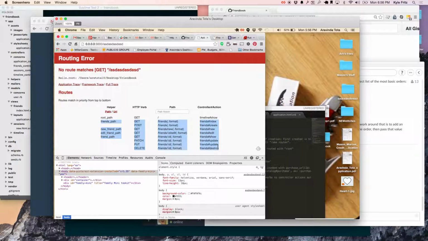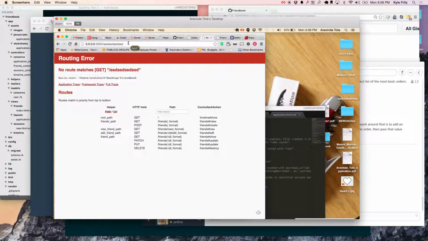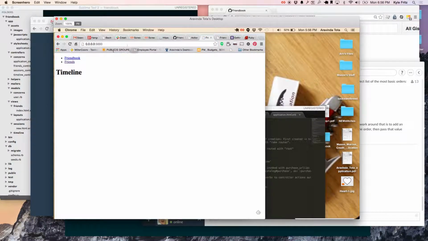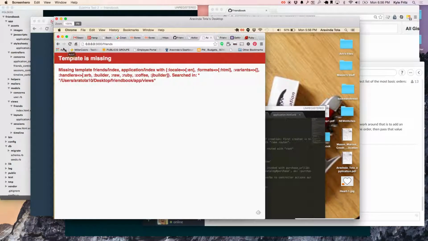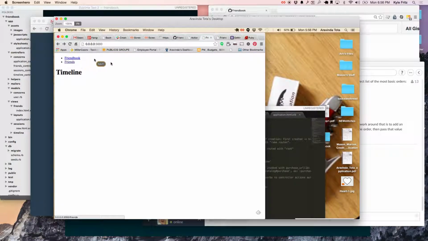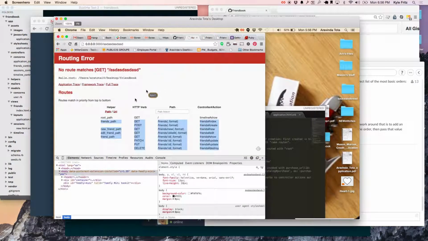Cool. So if you want this friend book link here to go back to the home page, which is what I did, let me just duplicate this tab here. Then the path that you want to use is none of these here, but do you see any other paths on this page?